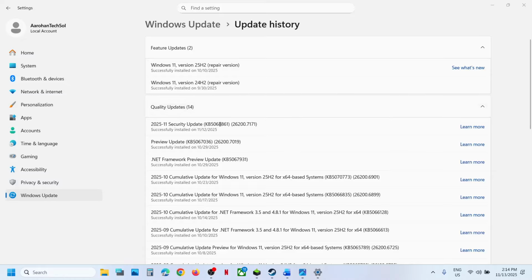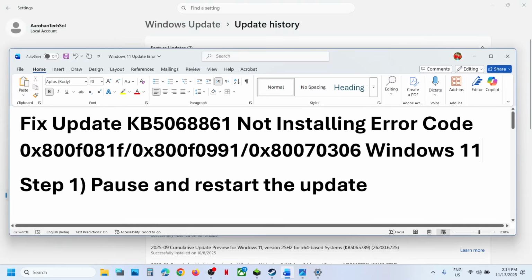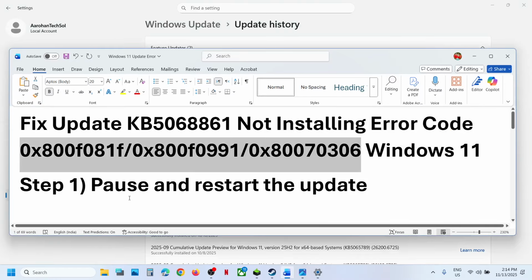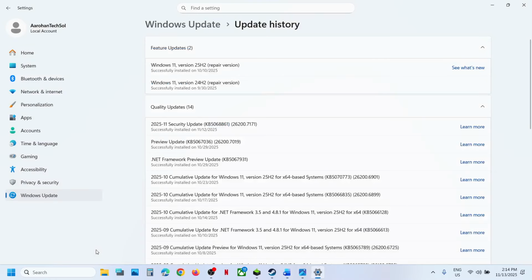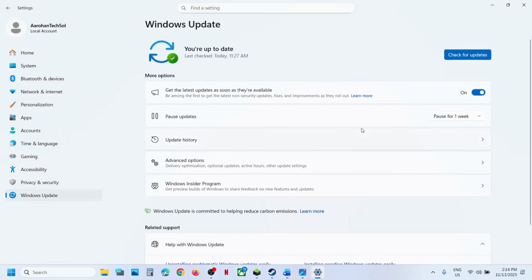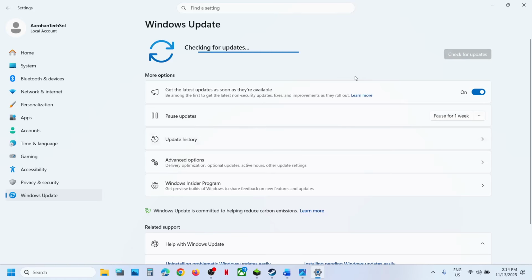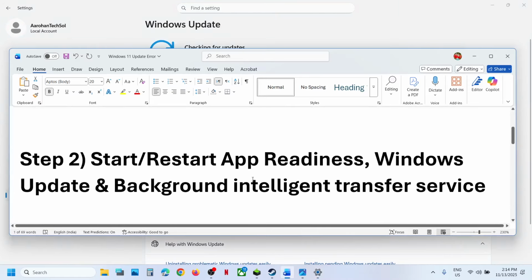Today in this video I'm going to show you how to fix when you're unable to install this update, that is KB5068861, because of these error codes on your Windows 11 computer. Now the first step is to pause and restart the update. So go to Windows Update and then over here you can see pause, hit pause, and once paused, resume the updates and then check. Still not working, start these services.